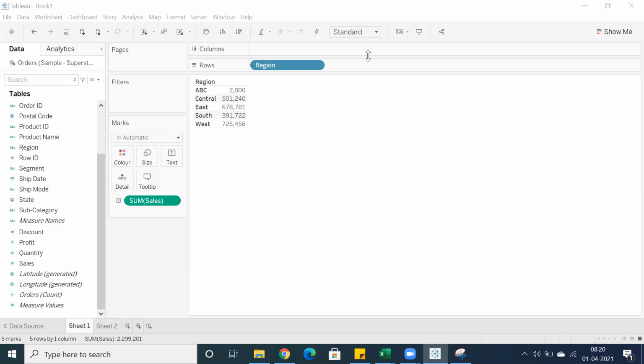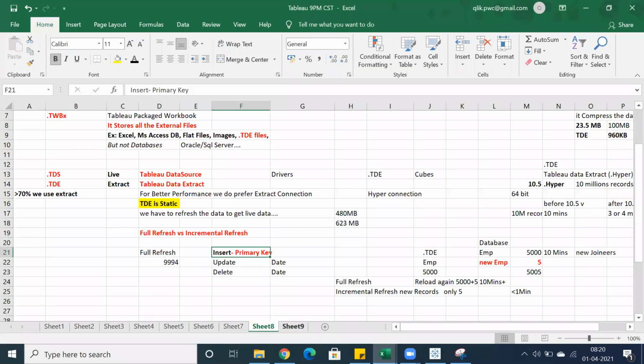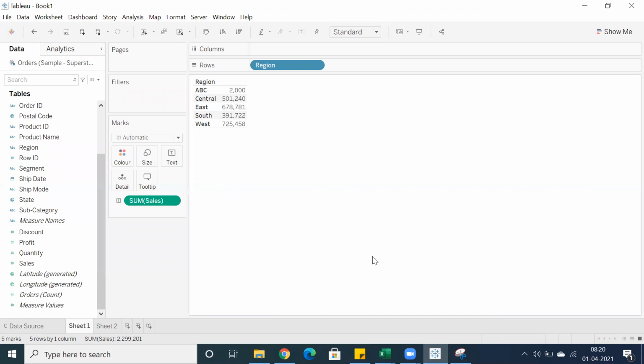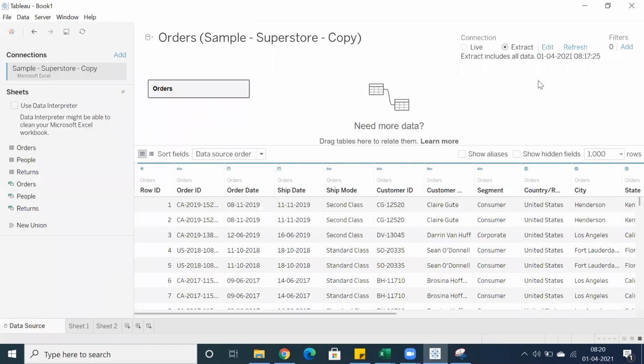That's a very good question. Basically, the functionality of this .tde file is, we have a live connection. As I said, we don't worry about the database point of view. Whatever data is available, let's say you have some part of transactional data in the database, when you prefer a live connection, whatever data is available in the database, you're going to get that data into Tableau. That's what we have seen.